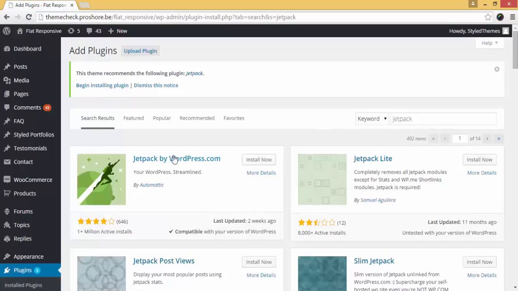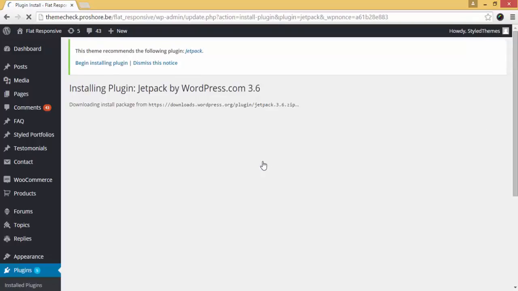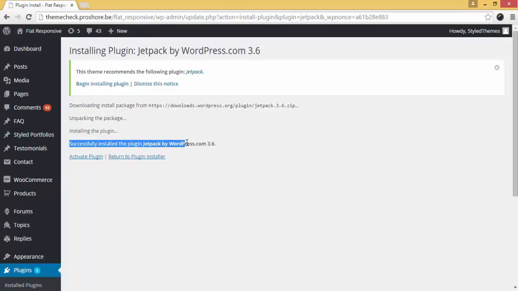Now you find right at the top it is Jetpack by WordPress.com. Click on install now. The website auto starts downloading it, and once it's done with downloading, it gives you this message: successfully installed the plugin Jetpack by WordPress.com, right? So we will have to activate the plugin now.